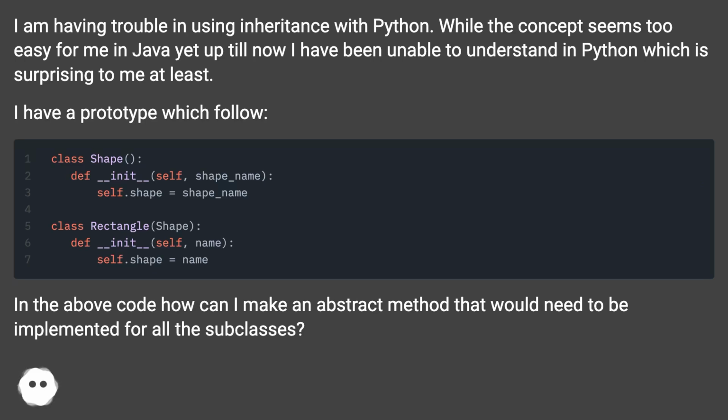In the above code, how can I make an abstract method that would need to be implemented for all the subclasses?